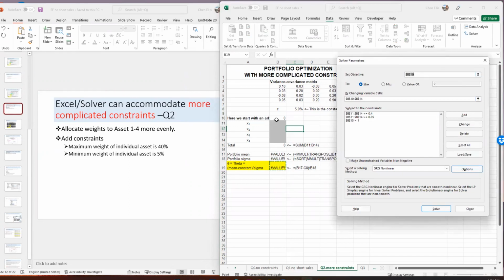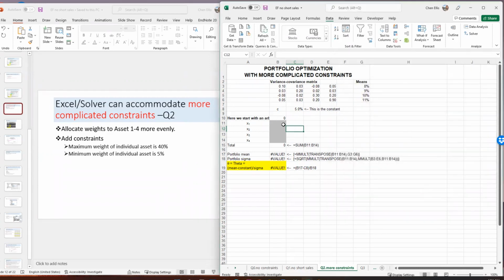By changing from 10, let me just close it. We need some initial value here. So this is the sum, this is the theta. I'm making sure that every formula is correct. And this is the mean and sigma, good.